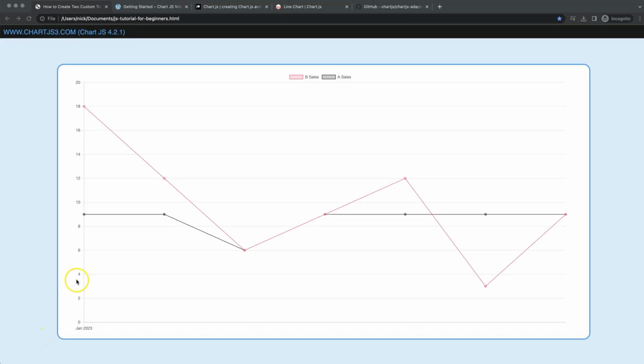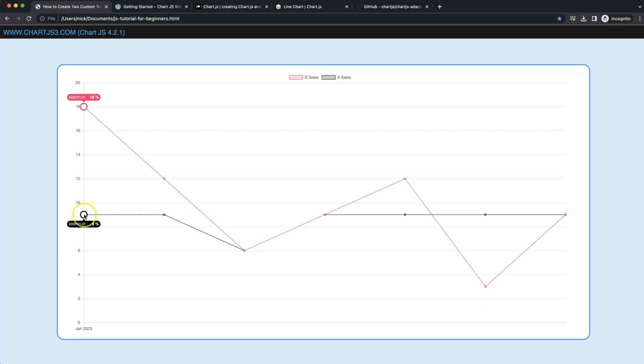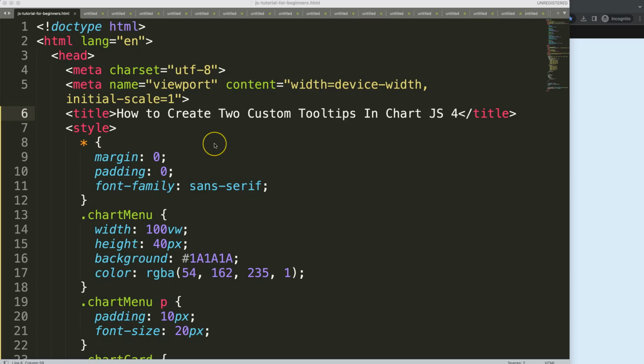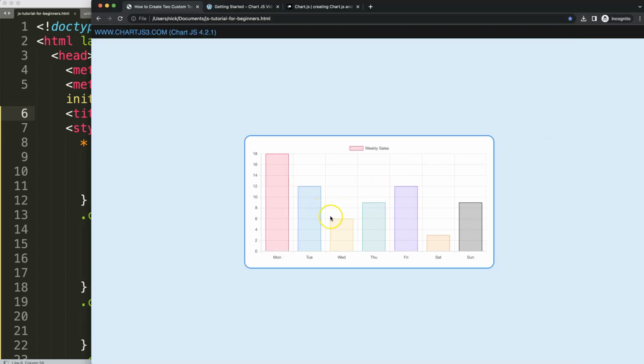In this video, we're going to focus on how we can play around and create two tooltips. As you can see here, the tooltip follows along nicely, and it will grab here the date and also the matching value. Same with the one here below. And you can see the tooltip even grabs the color of the data set nicely. So let's start to look how we can create the two custom tooltips in Chart.js 4.